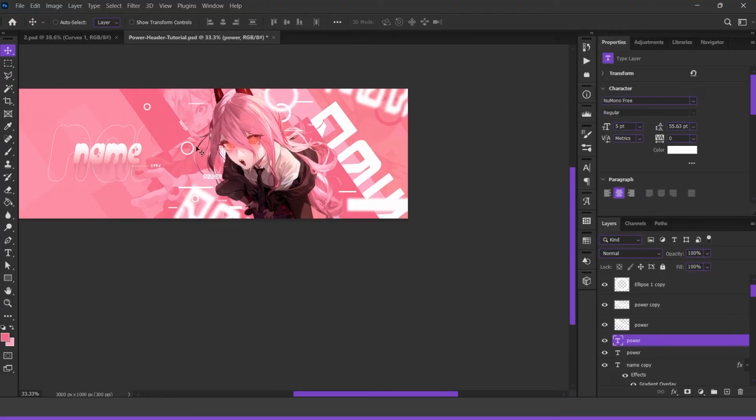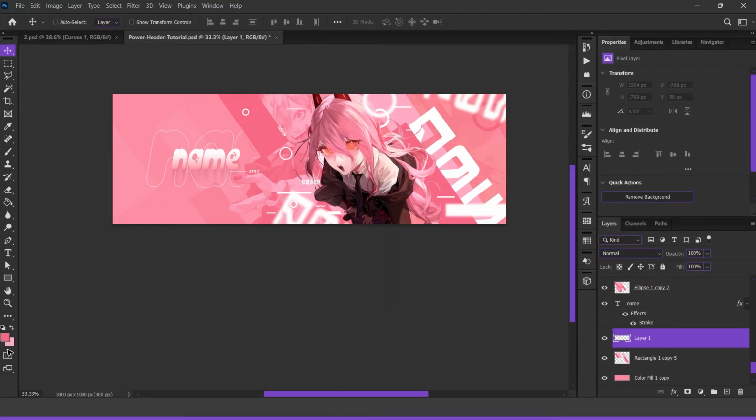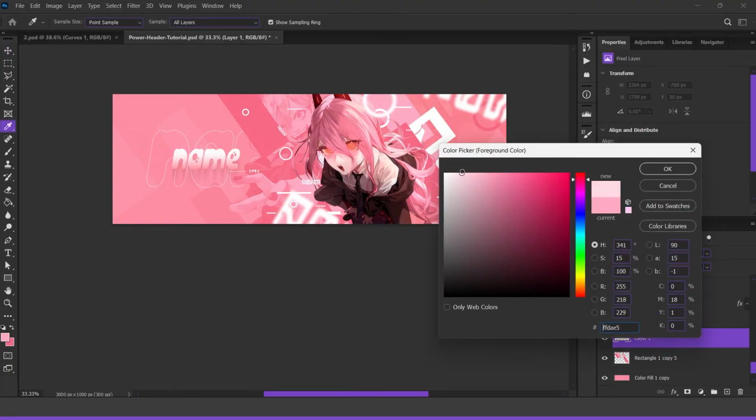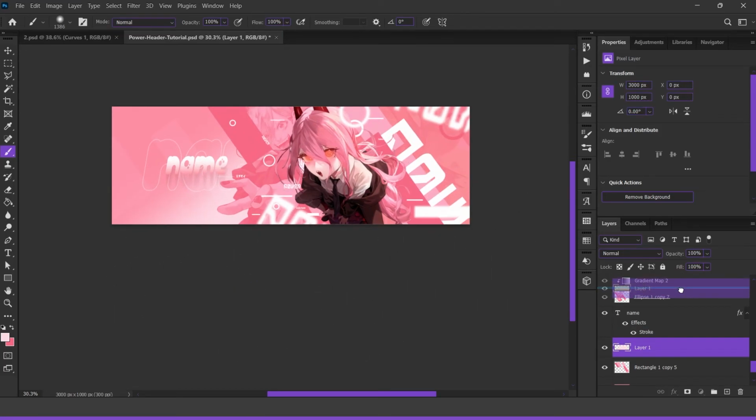Okay, we will color the left part. Make a layer and choose the Brush tool. Make the brush bigger and paint it on the left side. Decrease the opacity if necessary.